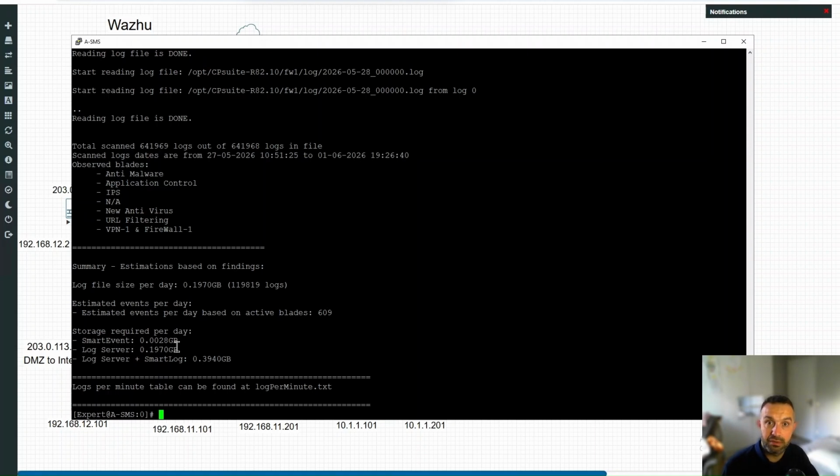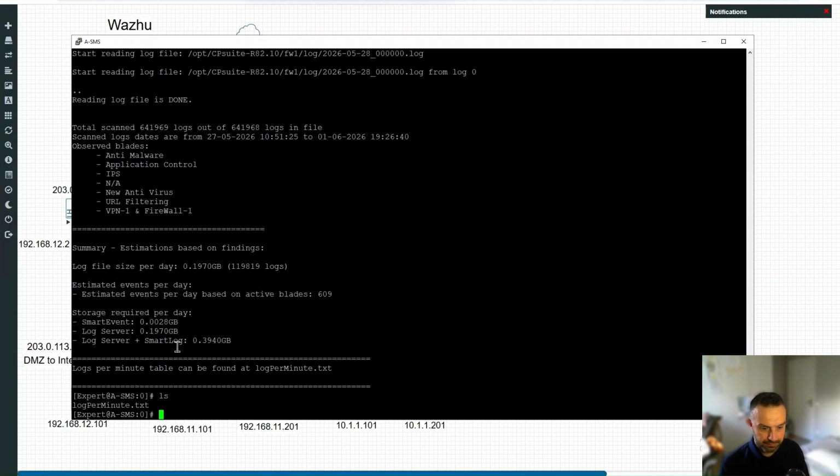It is useful when you want to see traffic spikes, identify busy periods, or understand how the firewall behaves under load. So when you use this option, the tool creates a text file called log per minute, and it is in the same folder. So with ls here, you can see this file, log per minute, which contains the full minute-level distribution. So let's take a look at that file.